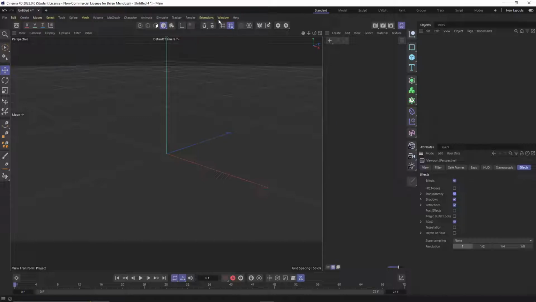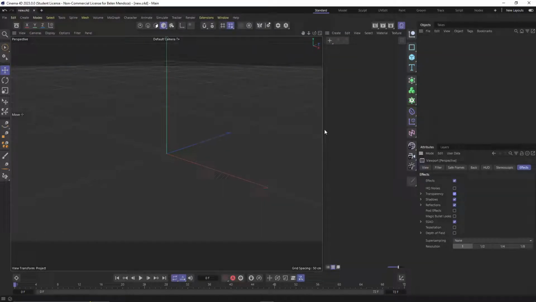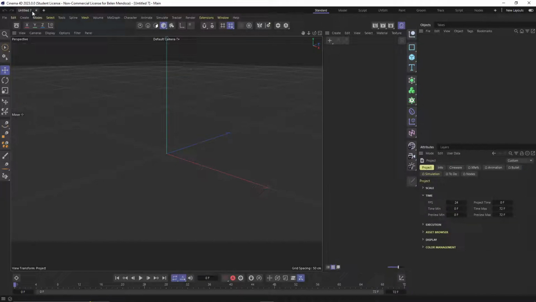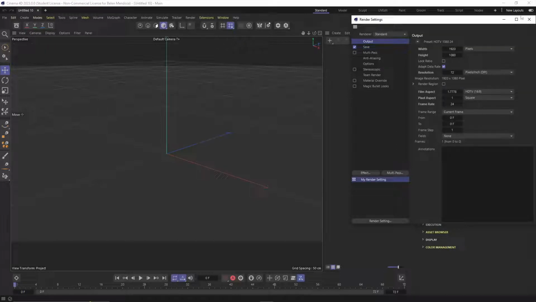And so the way you do that is you go up to Window, Customization, and Save as Default Scene. And once I do that, anytime I close and make a brand new project, you can see here this changes. My frame rate down here, 24 FPS. When I open it up, over here, my save is PNG. Everything is defaulted to that.